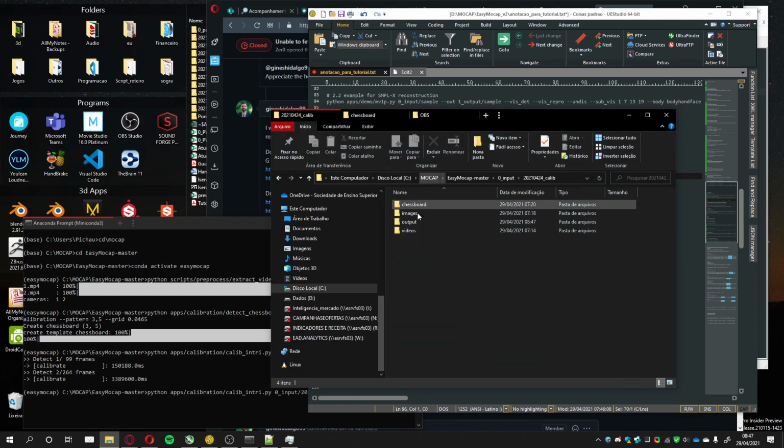Let's see. Now, after finishing the calibration, it created this output folder with this file. What I will do is copy this file. That's the intrinsic calibration for both cameras that we recorded the video with. And I will first create the folder for the video that we are going to do the pose estimation on.